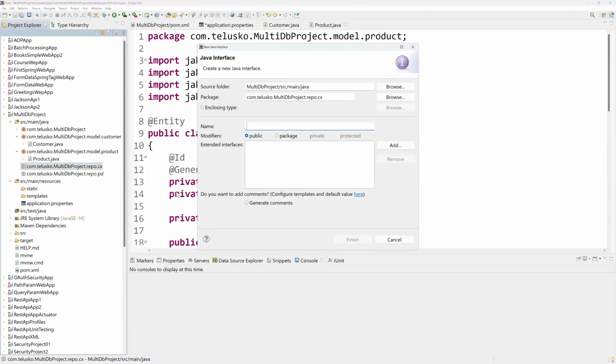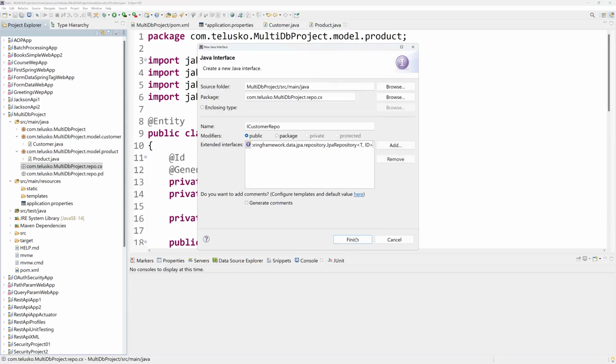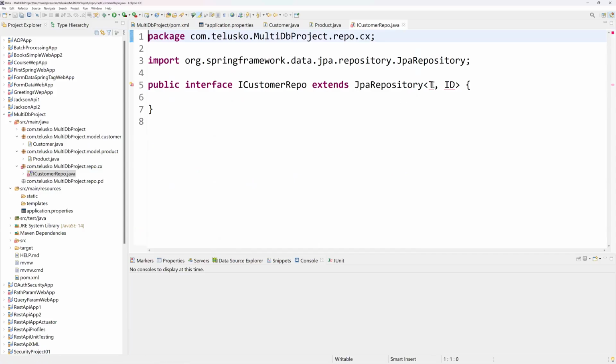We just have to create the interface, right? I'll say I customer repository. And we have to add any of this. Let's go with JPA. It's easier. It will work with list instead of iterable. I would like to work with customer type of data. I'll say customer. I would like to say integer.